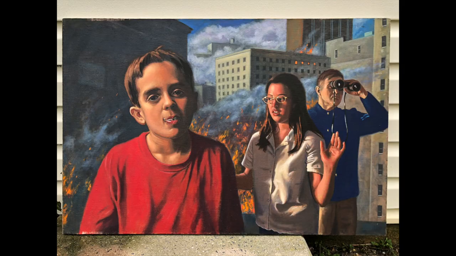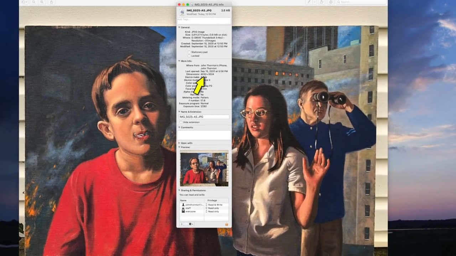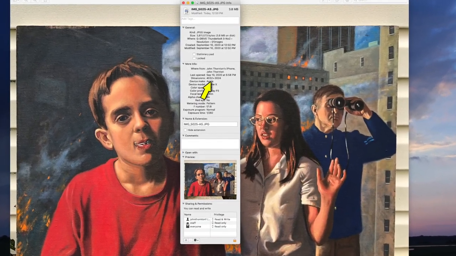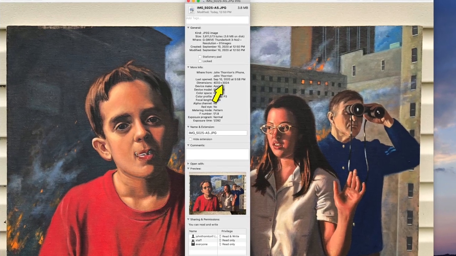I took this with my iPhone 10. The photo itself has a measurement, but it's in pixels, not inches. This digital photograph is 4,032 pixels wide by 3,024 pixels tall.